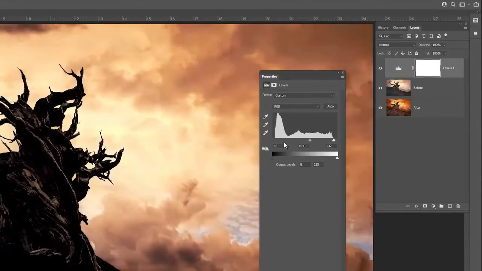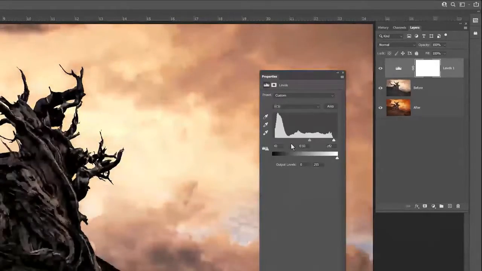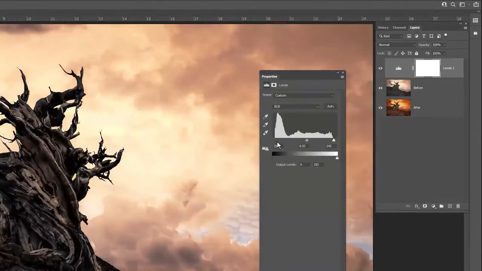And they're kind of attached. So you see how this mid-tone slider moves when I move the black slider? If you need to move the blacks in, you can always compensate by pulling the mid-tone back.